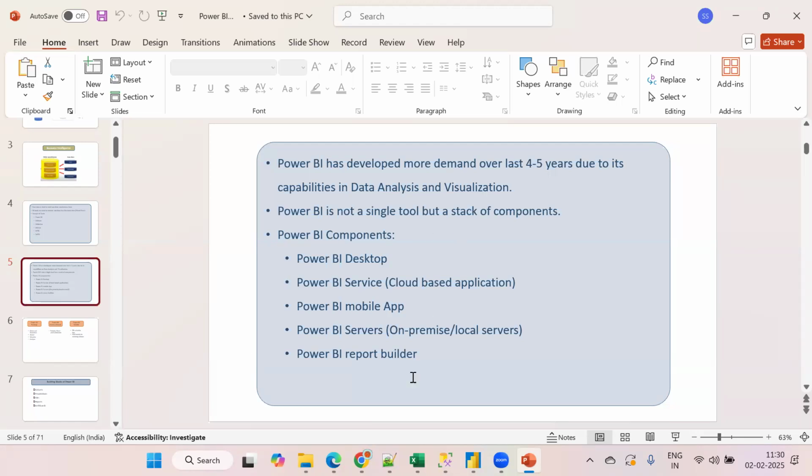These components. The first one is Power BI Desktop. It's a desktop application which you can install on your computer. So that is Power BI Desktop. And believe me, most of the project work happens in Power BI Desktop, nowhere else but in Power BI Desktop itself. Then we have the next thing, which is called Power BI Service.